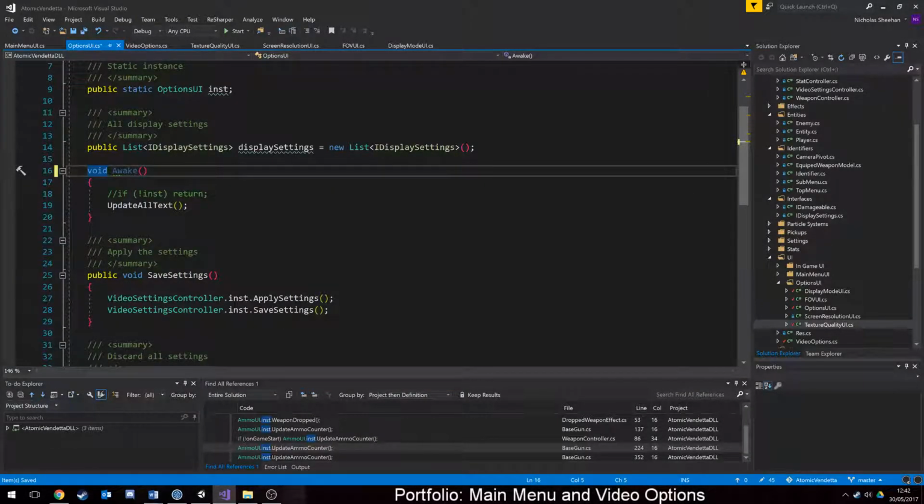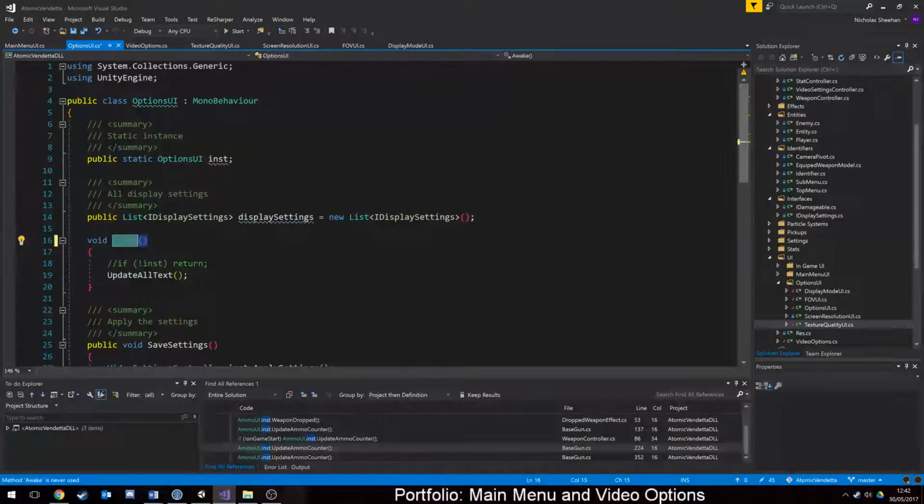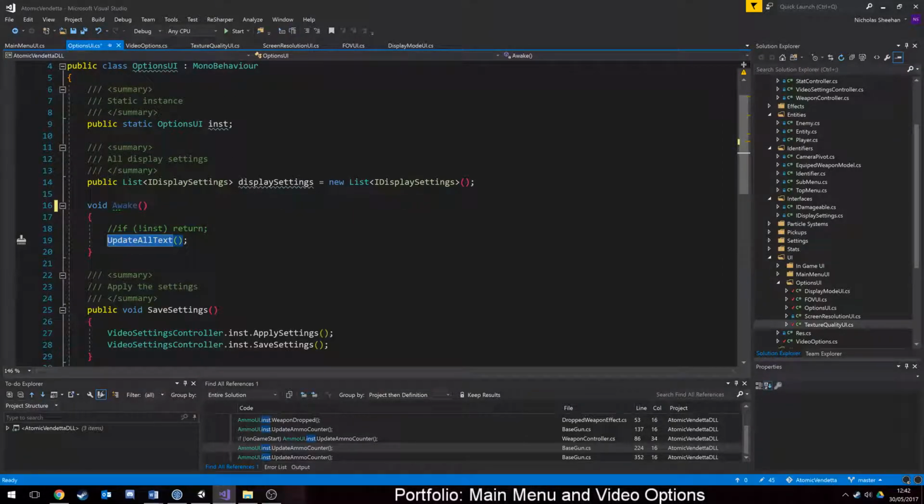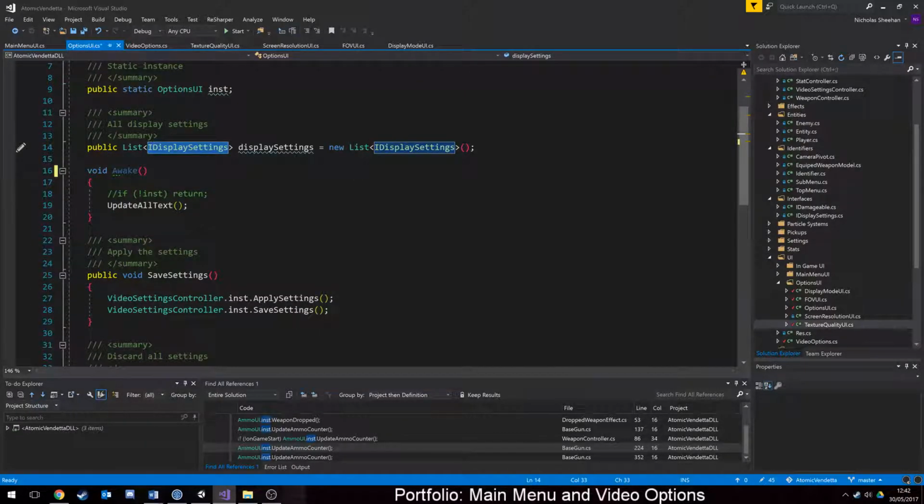This is fine, because we need these references from when the option UI is then activated. Because before, when this was activated, it would try to do this. It tried to update all the text to be populated, but at that point, as awake in the Unity engine runs before start, it tries to update all the text, but there is no text to update because the references have not been linked over to this global list here that has every display setting in terms of video options.